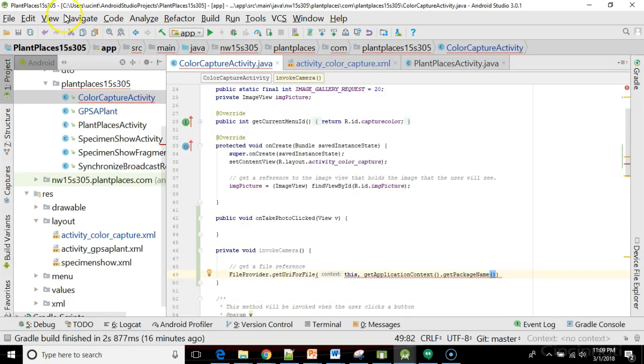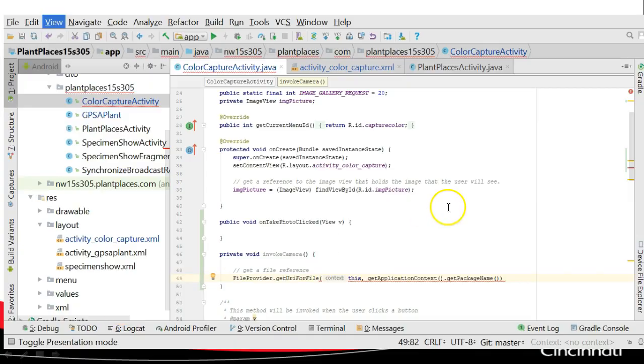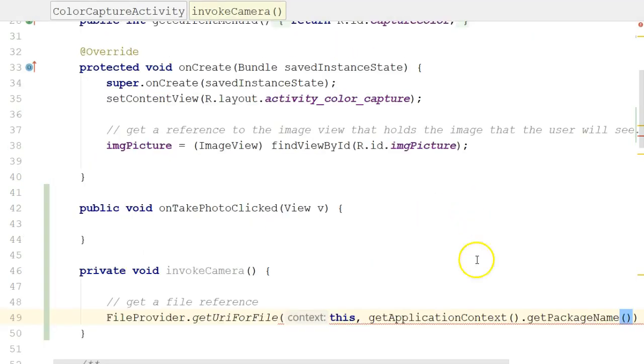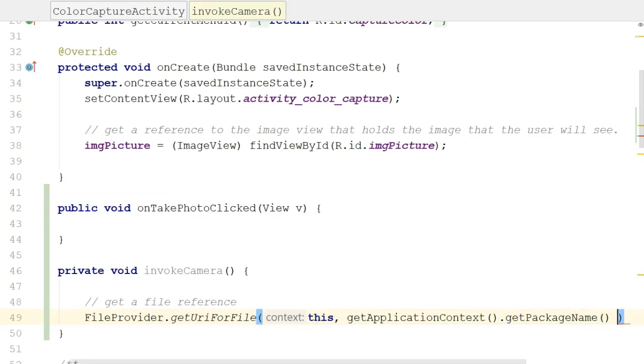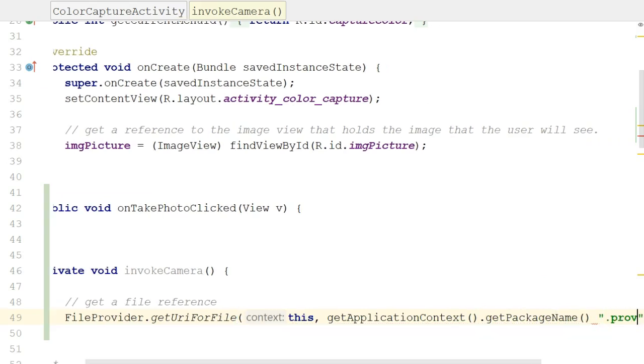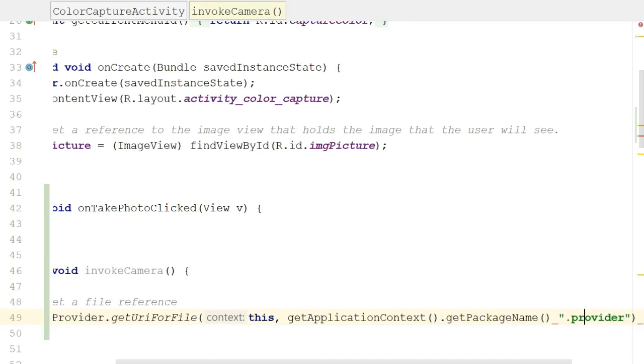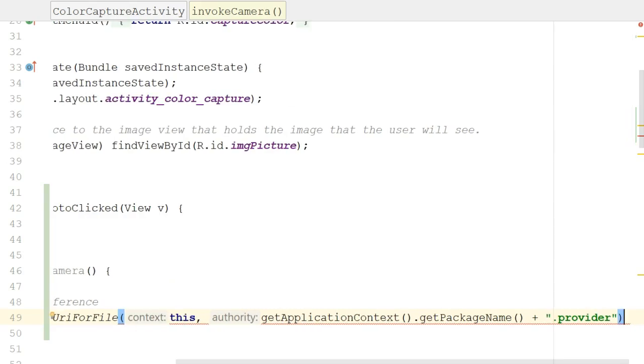So let's continue. As a matter of fact, I know I'm going to be here for a while, so we'll go to presentation mode. So this getApplicationContext().getPackageName(). And after that, just one moment. Okay, after that we need to put .provider. So we need to make this match exactly, so we'll do a little concatenation here. We need to make this match exactly what we called our file provider, that name we gave to our file provider in our Android manifest.